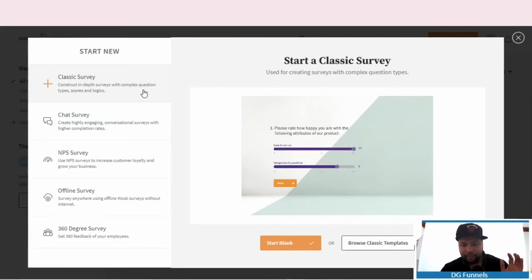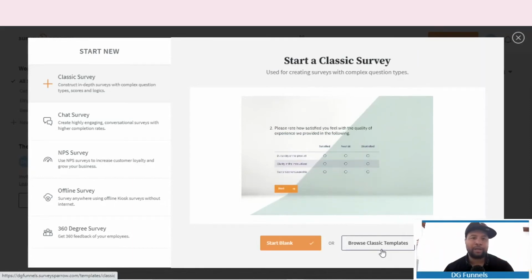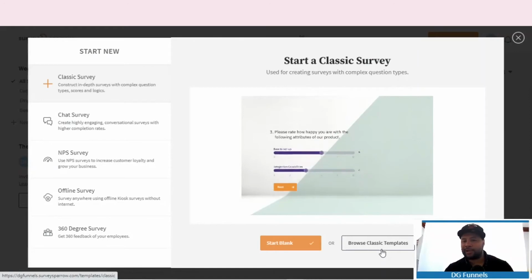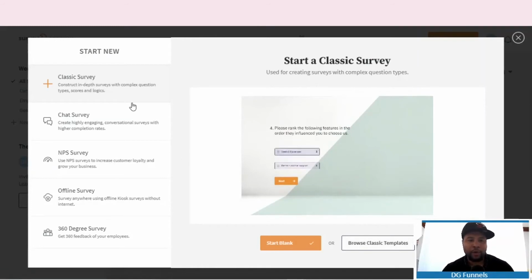As you can see down here, they have tons and tons of pre-made, ready-to-go survey templates. Literally, it is plug and play. You just change the answers and the questions as you want, but it's already mapped out for you. So let's take a quick look at the different types of surveys.